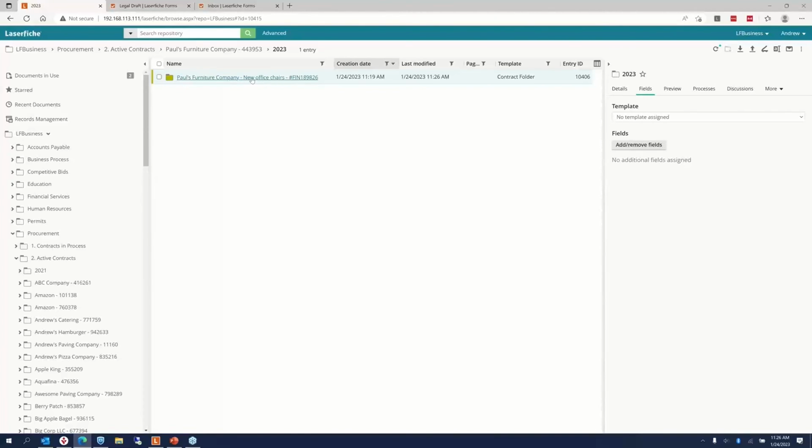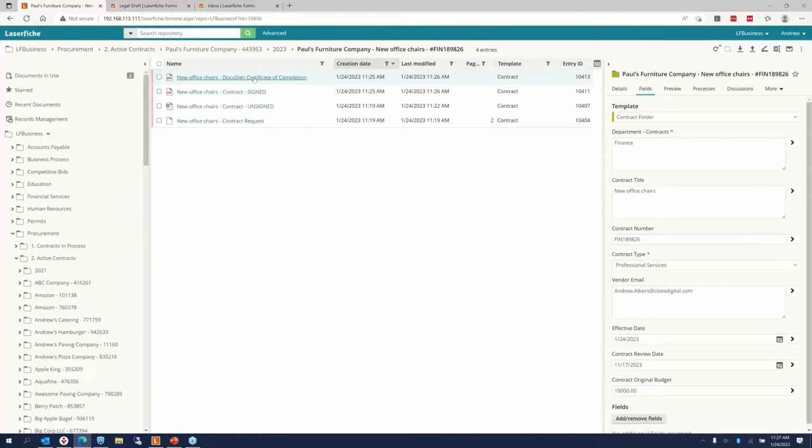You'll notice it also puts in what the contract is for in the folder name, as well as the contract number here for us. So these are our naming conventions that Laserfiche is enforcing. So we're not having an intern or somebody internally naming things just the way they want. We're actually following our contract naming convention here. And here you see our documents have been imported into Laserfiche.